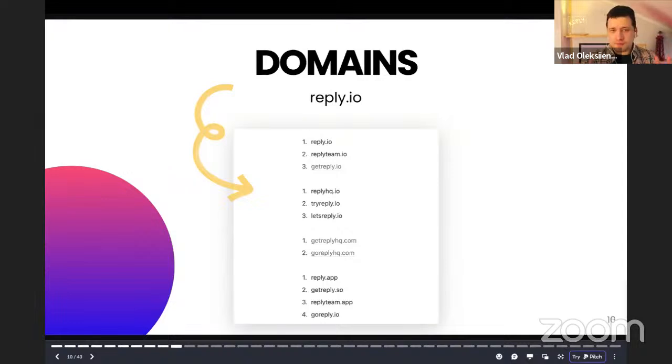When it comes to my setup, let's say we at Reply have the domain reply.io, it's our brand. So for cold outreach, I have a bunch of domains, lots of them. I use Reply and some prefixes and suffixes, like replyhq.io, tryreply.io. We use these domains for our cold outreach. So that's how we can scale it and keep our main domain protected.